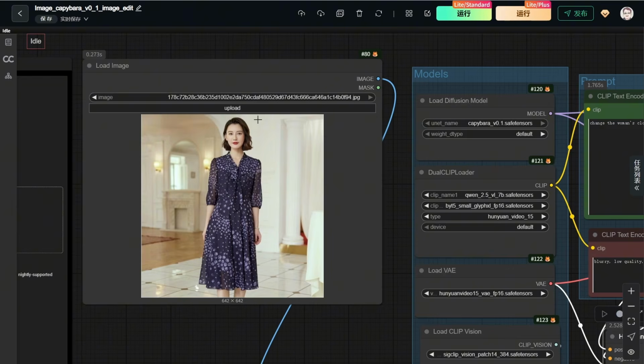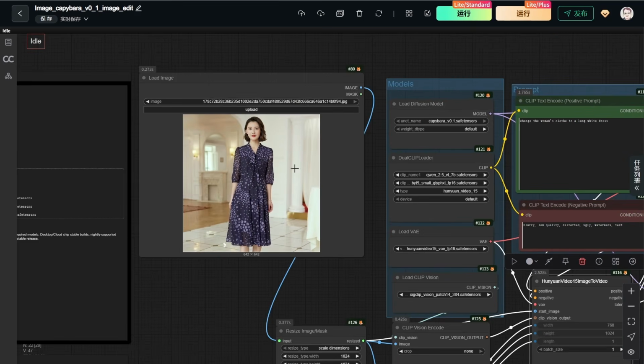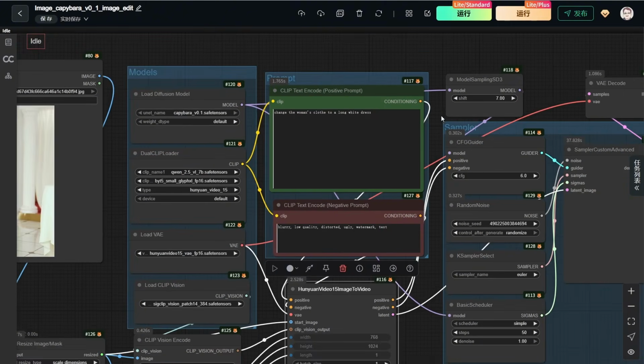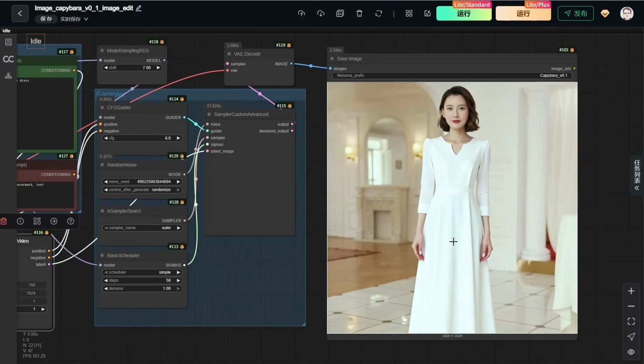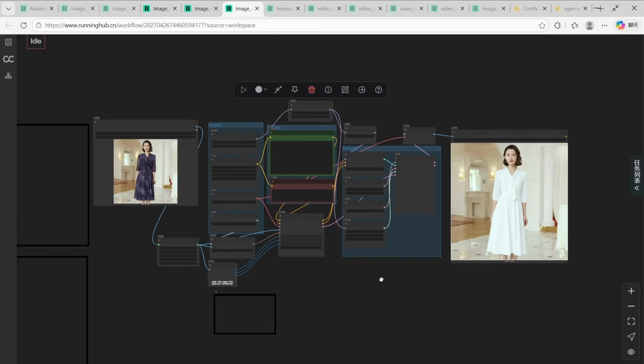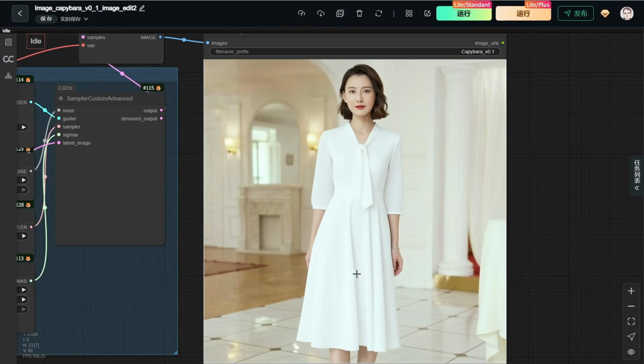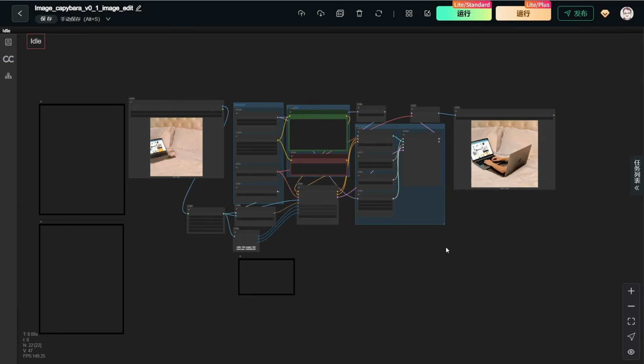Our reference image is a beauty in a long dress, and our prompt asks to change the dress into a white one. Let's check the generated result. It looks pretty good. Now let's test it with the accelerated model. You'll see that there is no noticeable drop in quality. The level of detail and character consistency are both maintained really well.